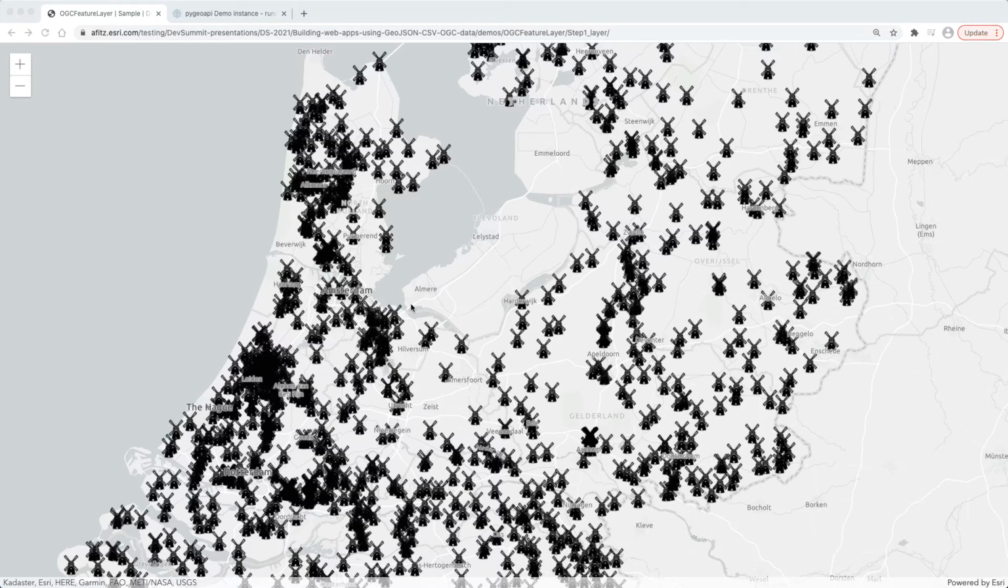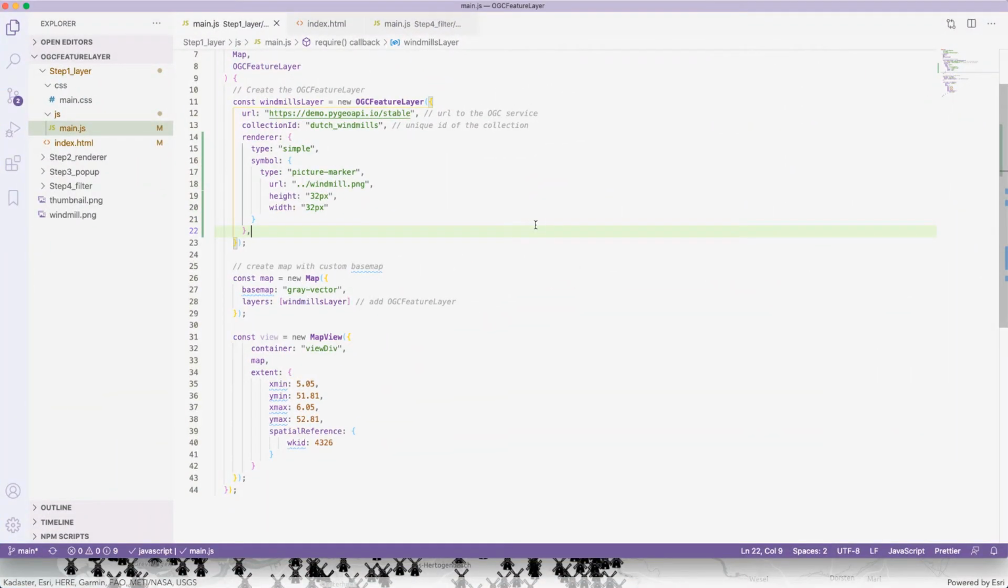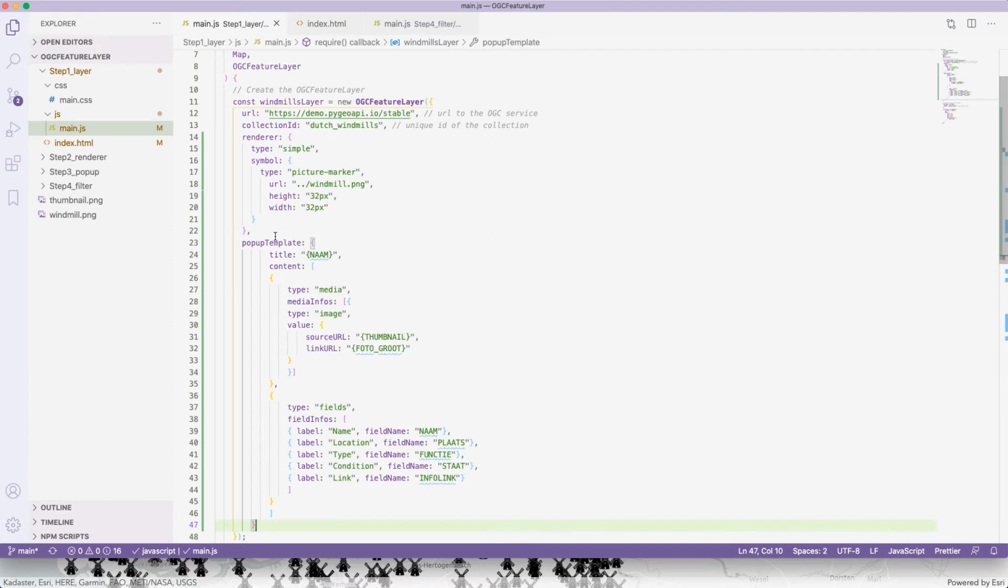Okay, so next we're going to add a pop-up to each feature, just to provide a little more information on the windmill based on the data provided from the service. So I'm just going to copy and paste here just because it's faster, but right now we are adding a pop-up template to the OGC feature layer. We're giving it a title, and for this service, all of the field names are in Dutch, so I'm not even going to try to pronounce these because I don't speak Dutch.